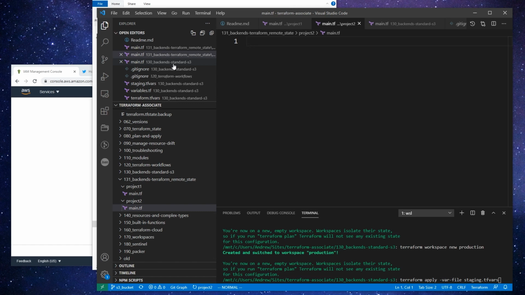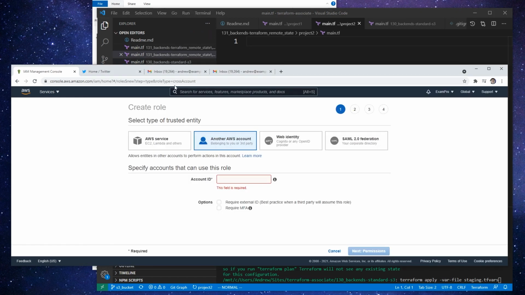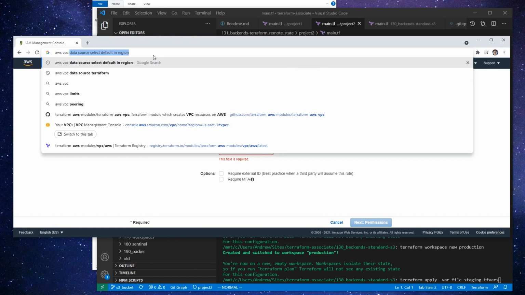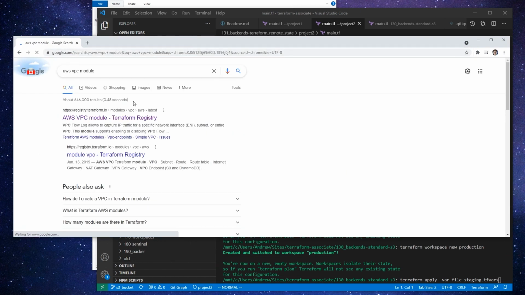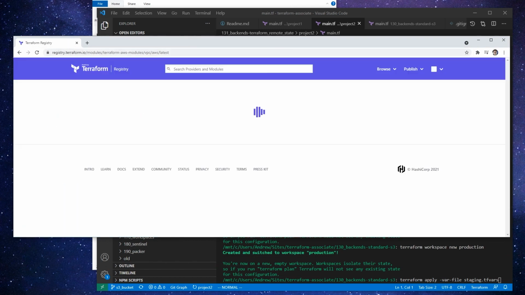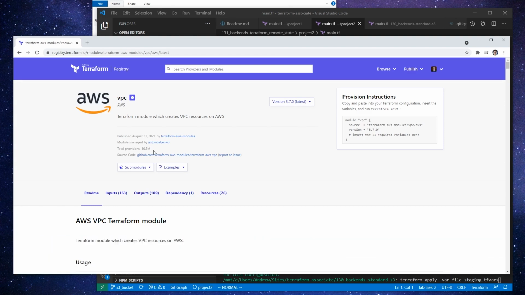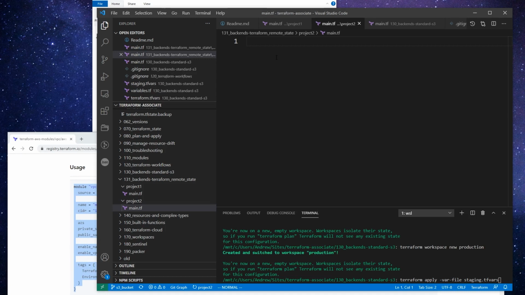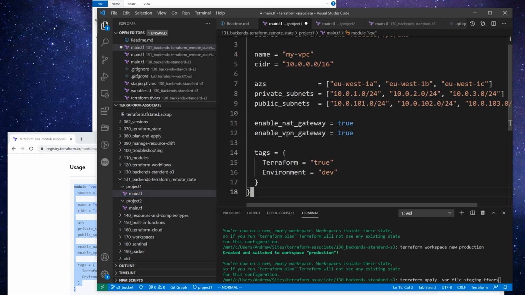So I think this is a good time to grab Anton's AWS module. I have some things open here. So let's say AWS VPC module, and we'll just expand this a little bit. And so I just want to go ahead and grab that, and we'll make that project 1. Okay.